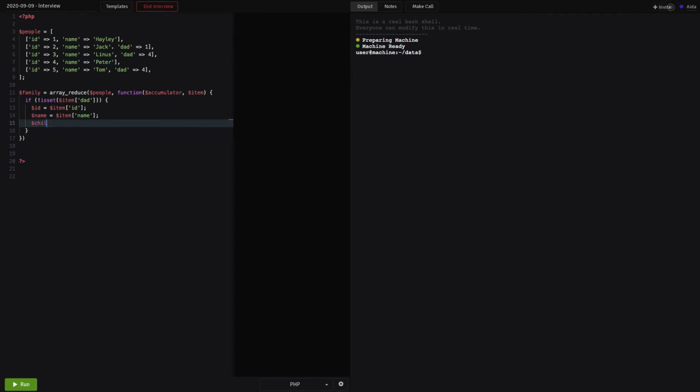So the way we do that is we create a children variable, and then we say if inside accumulator with the ID of this dad. So for the ID of this dad, if we have a children array stored, then we're going to save it inside children. If not, we're going to give empty. So we know accumulator is going to give us everything that we've saved so far. So the accumulator is going to have ID.